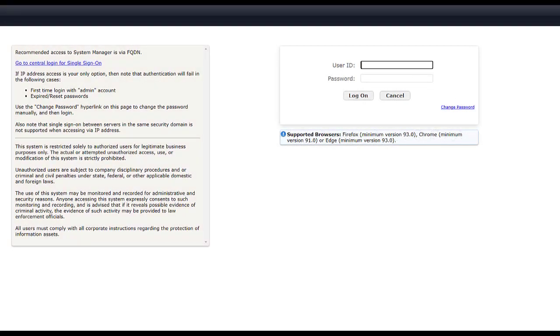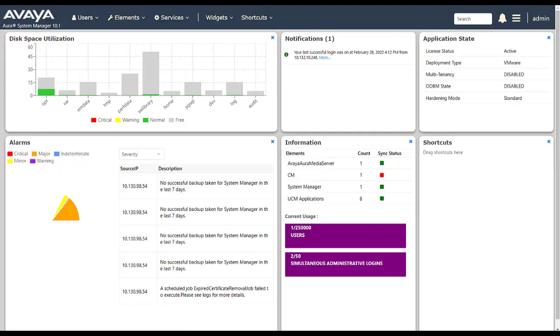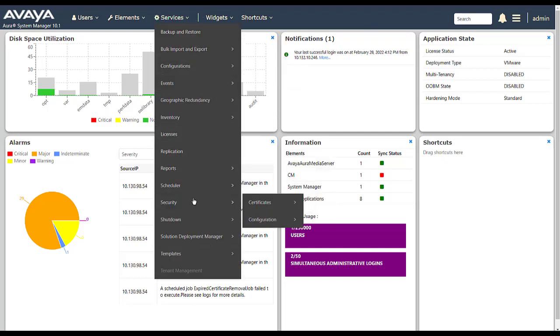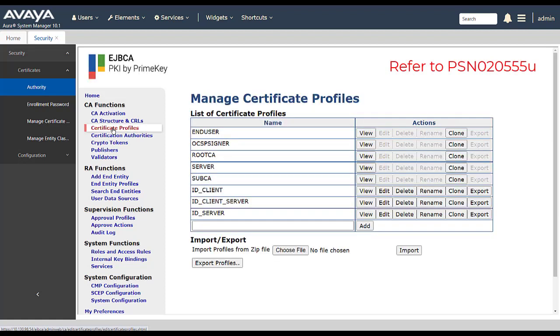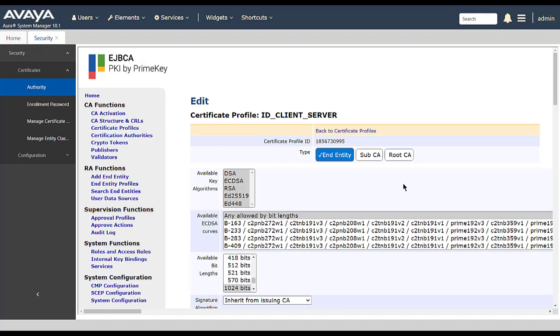Log into System Manager. Then browse to Services, Security, Certificates, and then Authority. Before creating the new certificate, you should follow instructions from Avaya PSN 020555U to ensure that the certificate profile used meets the requirements. View or edit the ID client server certificate profile.